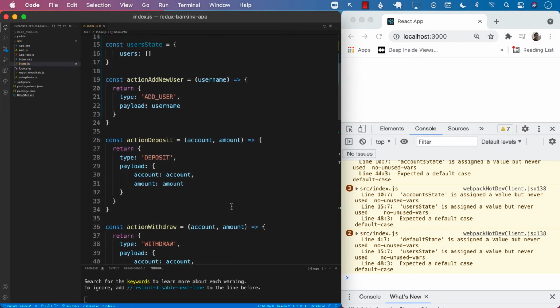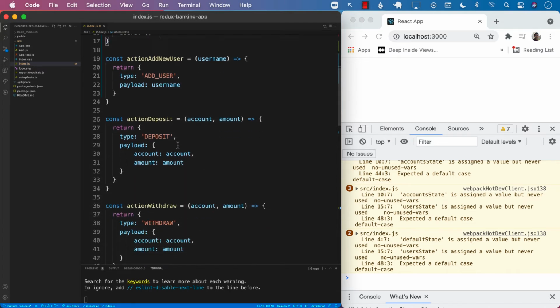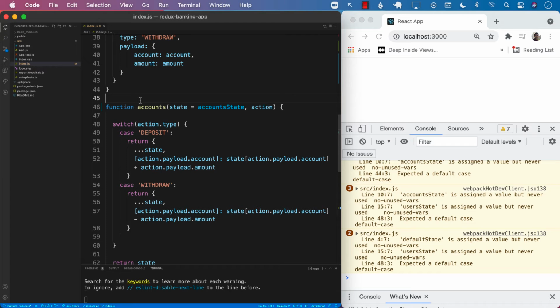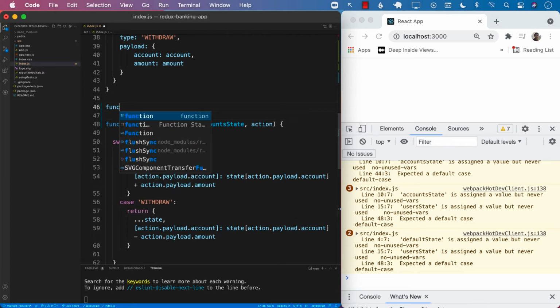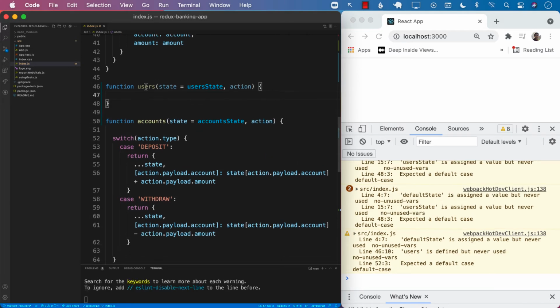Next, we will go ahead and try to create a reducer which will be responsible for updating the users. So just like the accounts reducer, we will create another reducer. We will call it users, where state will be the user state, that slice of the state. Now, even though we will eventually have multiple reducers, one thing to note is that in the end, all of these reducers will join together to form one single reducer.